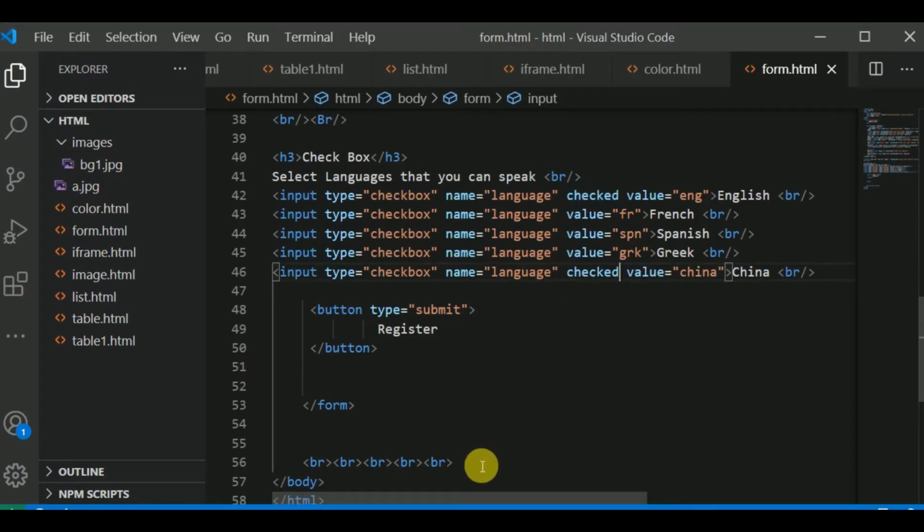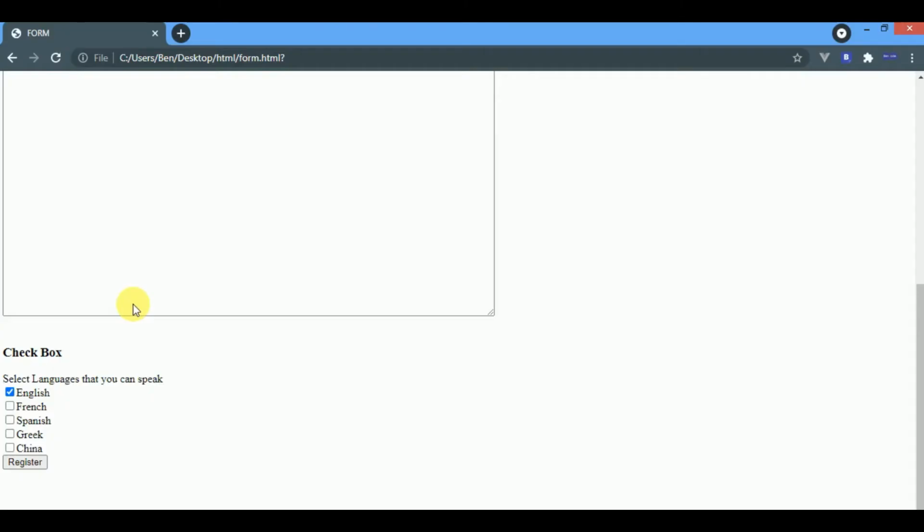Okay, assuming I want to mark English and China for this guy, I use checked. See that both English and China are marked. But what about in this place now? I want to make sure that the user must speak English, and I want to mark it and select it by force. Then let China be optional.